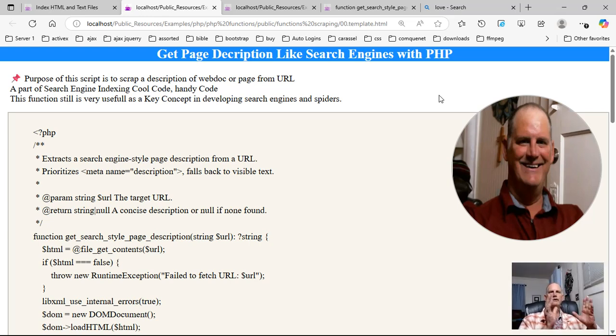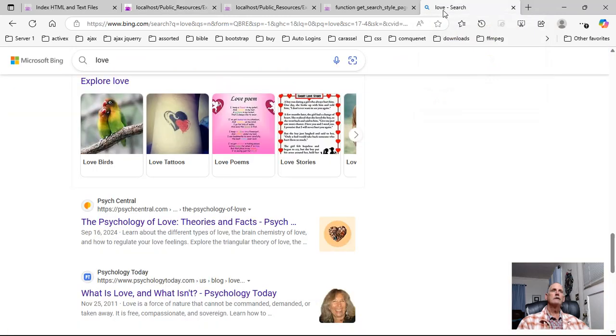Hello, now I'm going to show you another little snippet: get page description like search engines do with PHP. And so what I did is I go over here. Let me show you a little example. And so this is what I mean by page descriptions.